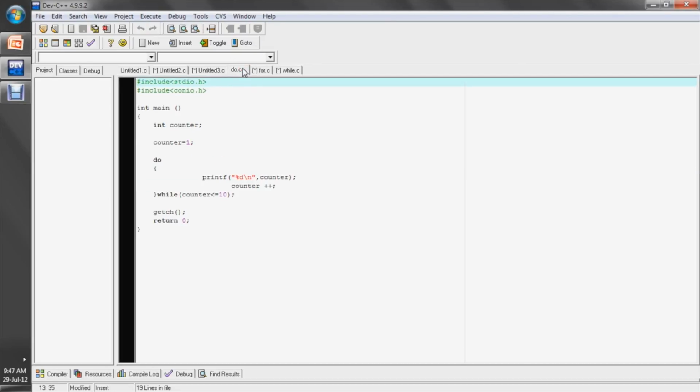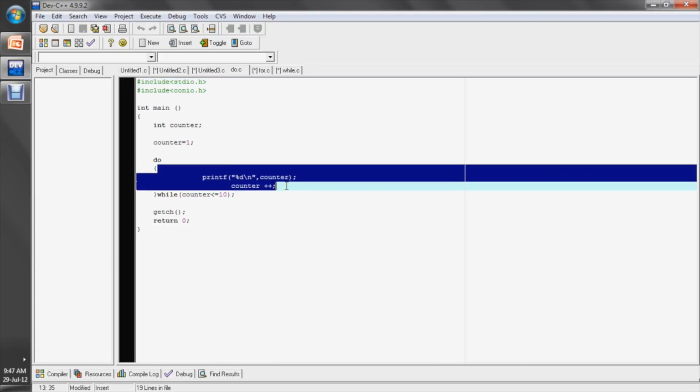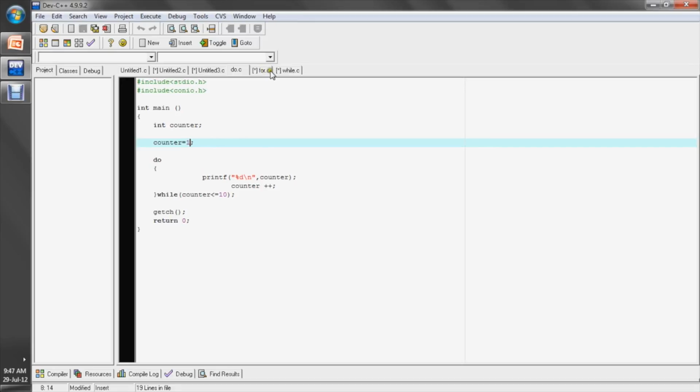But in the do while loop, if the condition is false, these statements will still run at least one time. At least one time the code will be executed even if the condition is wrong, because in the for and while loops the condition is checked first, but in the do while loop the condition is checked at last. So if it is 11, it will run a single time. So here is the difference.